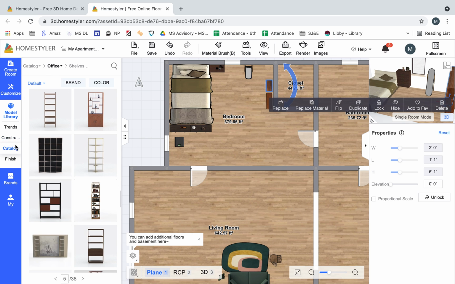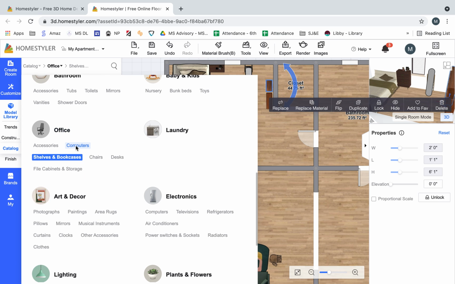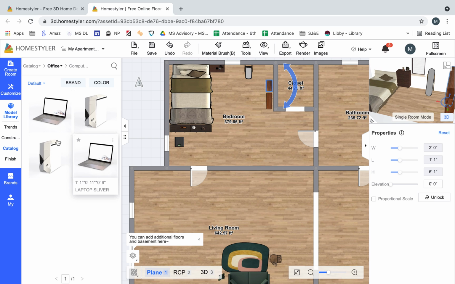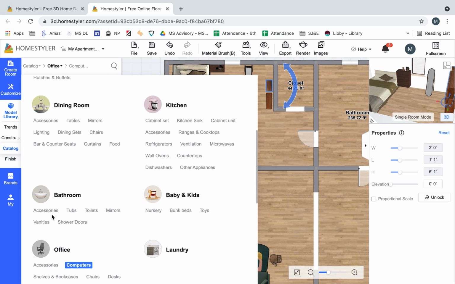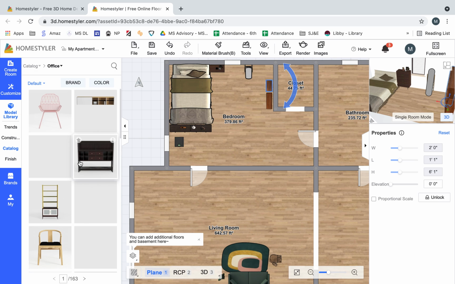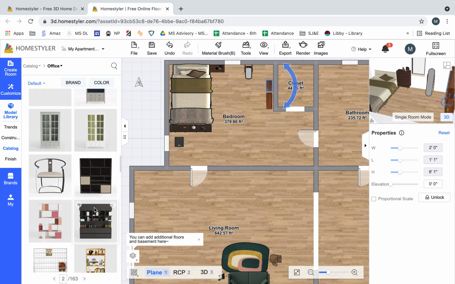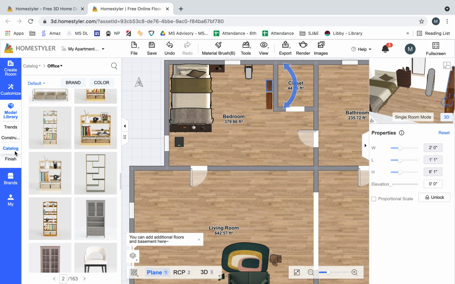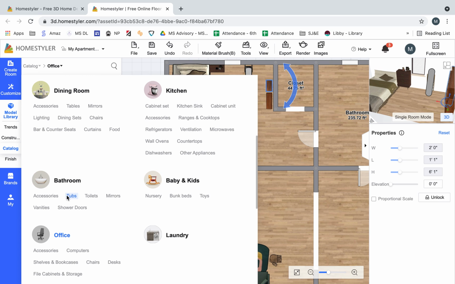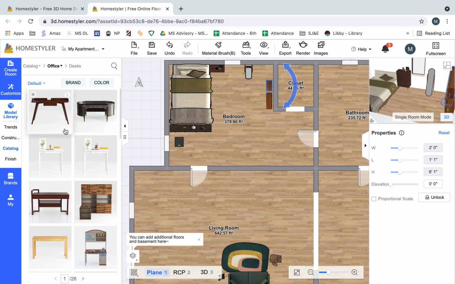Oh, and a computer, right? I was going to do a computer. So I'm going back to catalog. Going to computer this time. You know what? I'm going to go back to catalog, and instead, I want to see everything. I want to see the office. You know what? I decided I want a desk. And y'all, it's going to be a lot of this. You're going to be deciding what you want. So I want a desk.